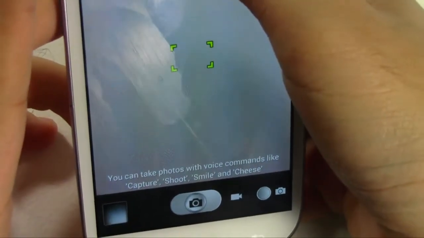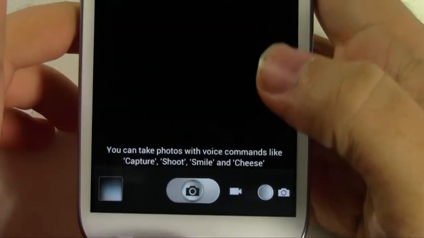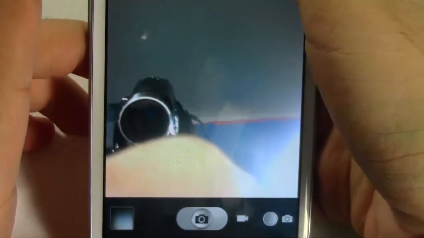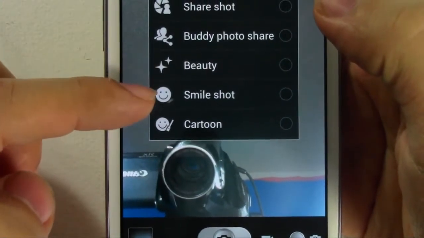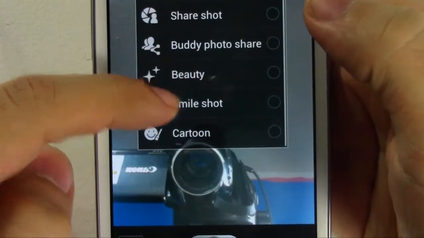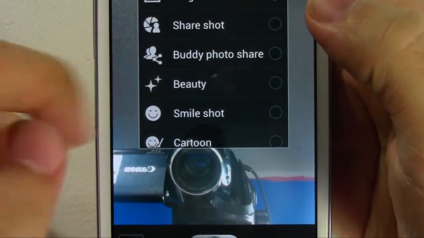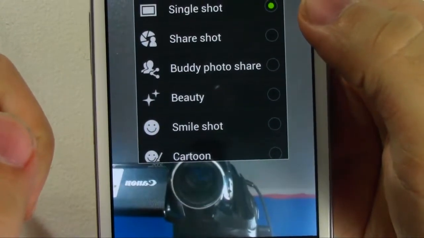You still have the other modes such as burst mode and other modes, of course. And just making sure, on the front you can still do beauty shot and smile shutter. Beauty shot gets rid of all wrinkles, blemishes, acne, everything like that. It basically clears up your skin perfectly. And smile shot, of course, will take the photo when you smile.